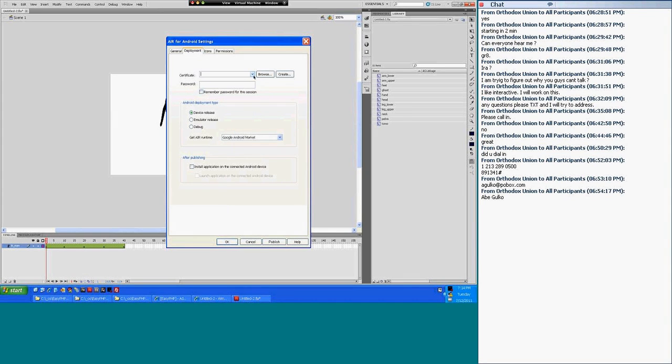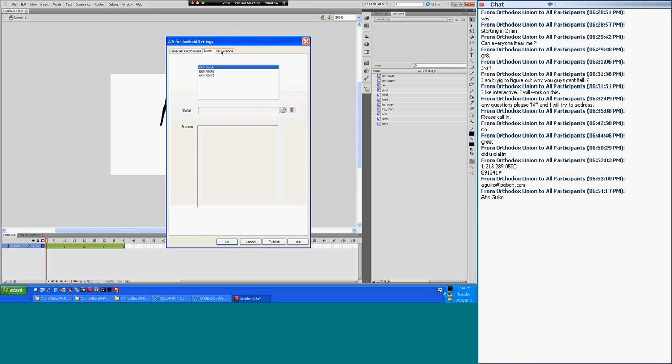So click on deployment stuff. You need to get a certificate. It'll teach you about all this stuff. Deployment type, we'll talk about this all in detail. You can make your own icons.